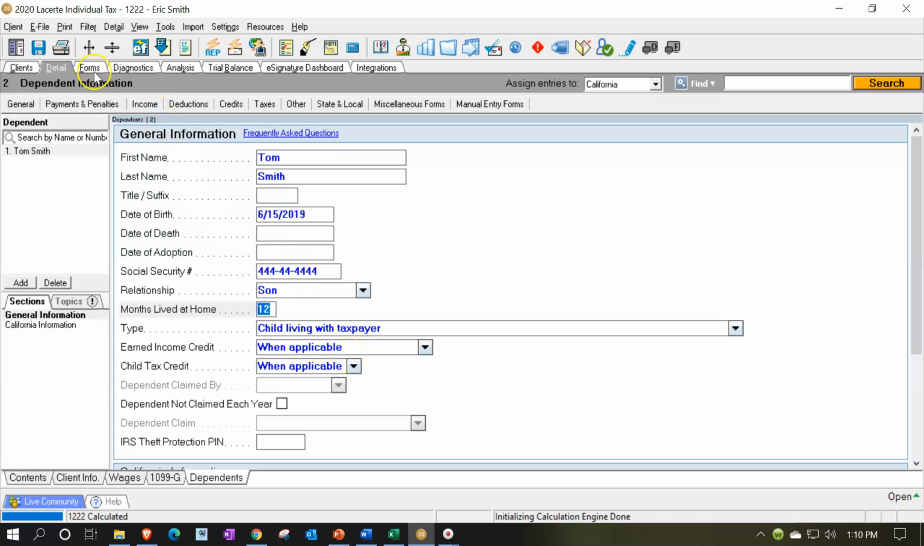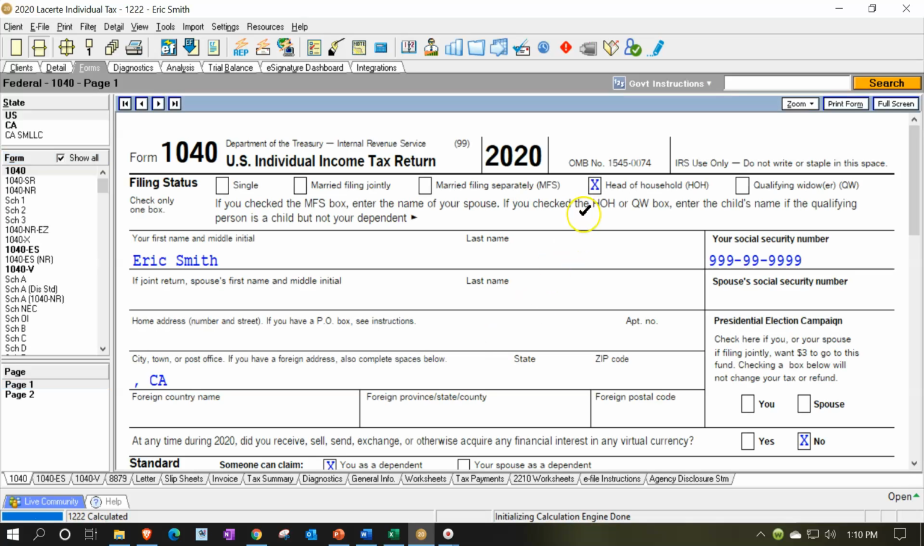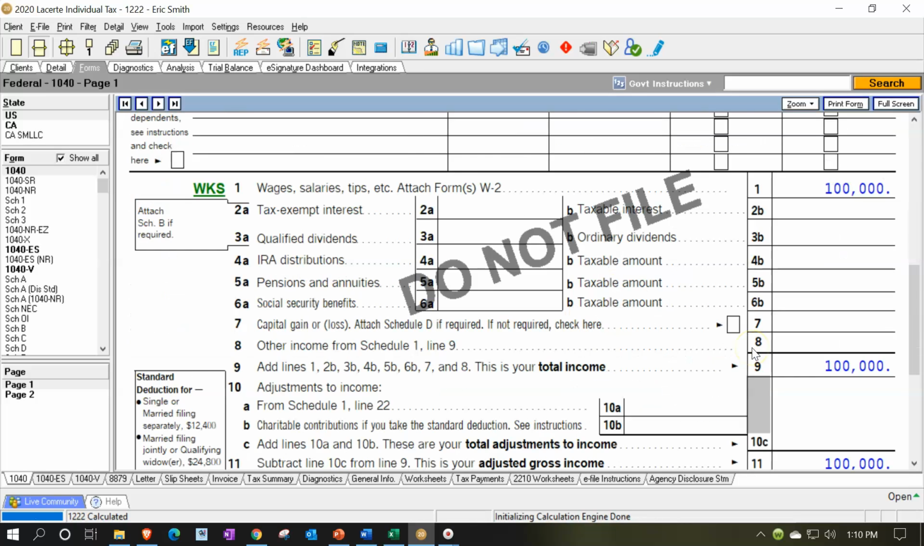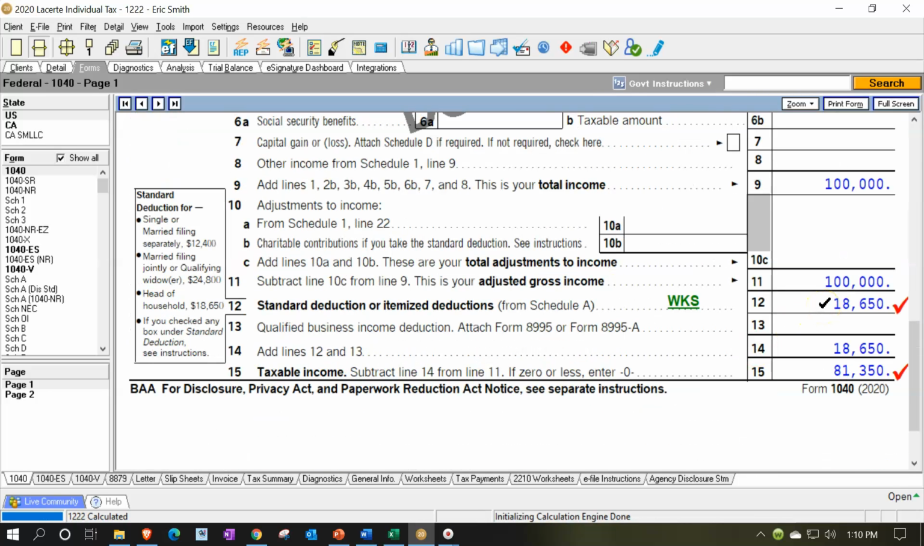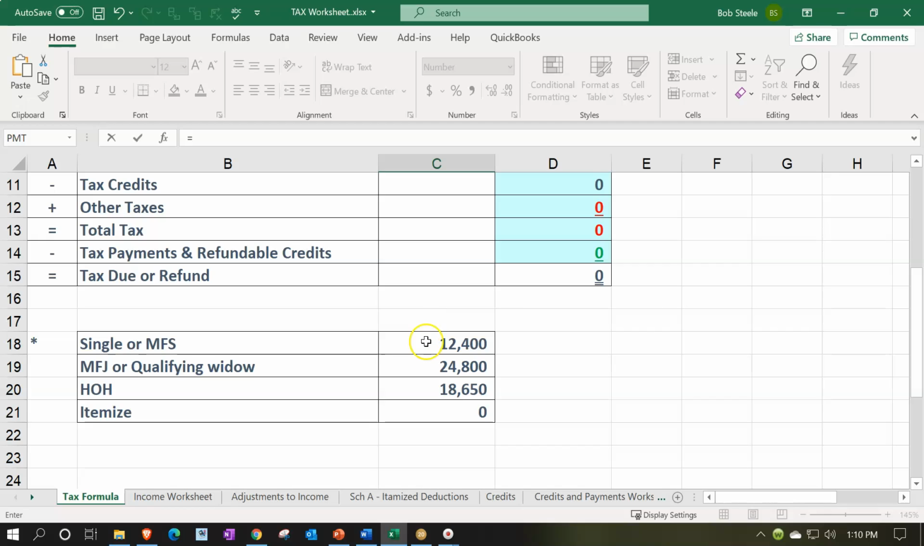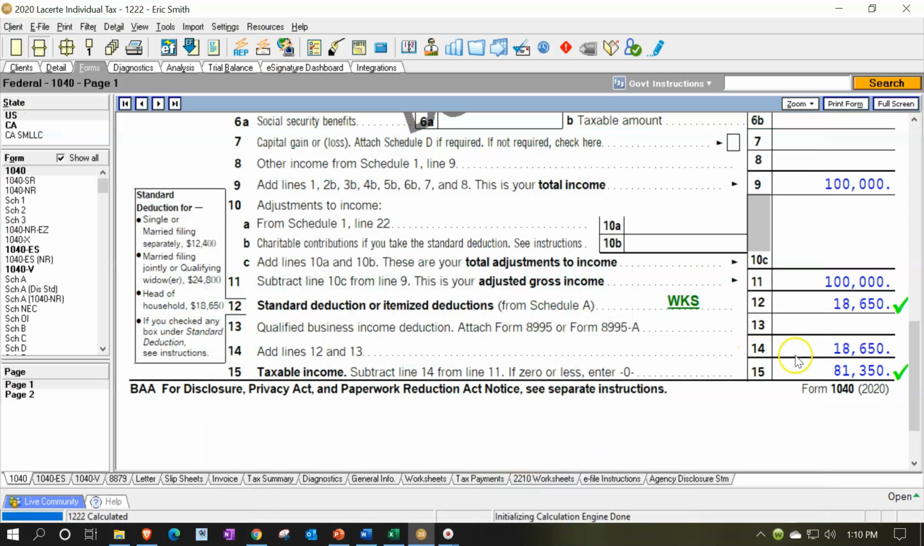Let's take a look at that and go back to the forms. Now we're at the head of household, and we've got the same 100,000 up top. Concentrating on the standard deduction, it's now changing to the 18,650. That brings our taxable income to 81,350. If we see that in Excel, we would simply change the standard deduction here to head of household, HOH, and that gives us the 81,350. Once again, that will have an impact on the tax calculation over here.